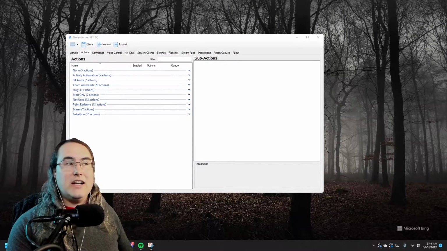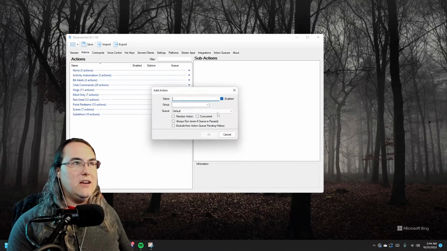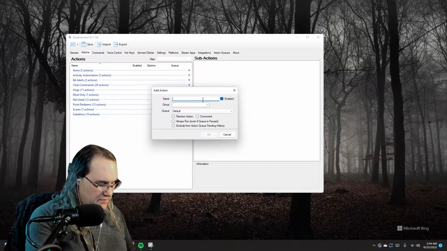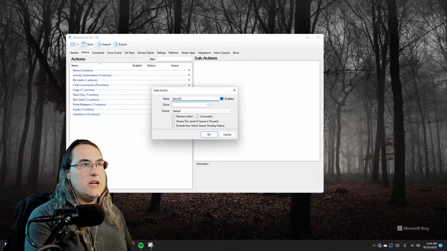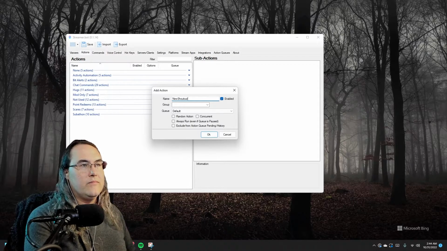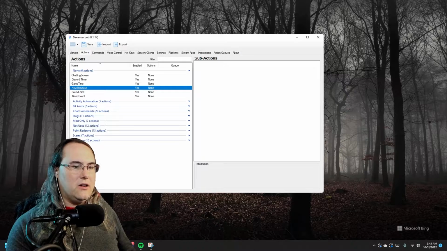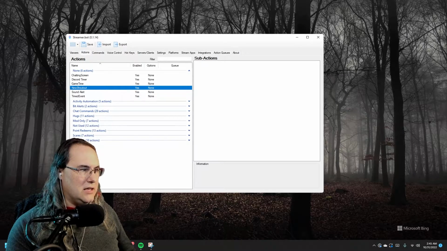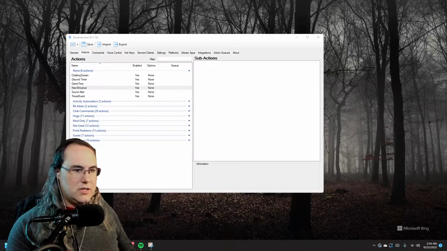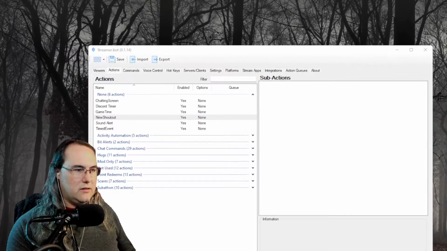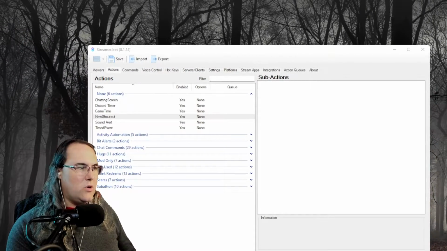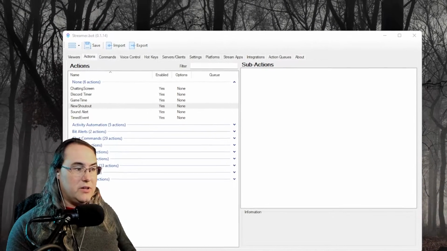And we're going to build a new action. We're going to start out right here with a new action, and this is going to be our new shout out. Okay, we've got our new shout out action right here. Just to make this a little bit easier to see as we go forward, I'm going to enlarge this a little bit so we can see what we're doing as we're building this action.